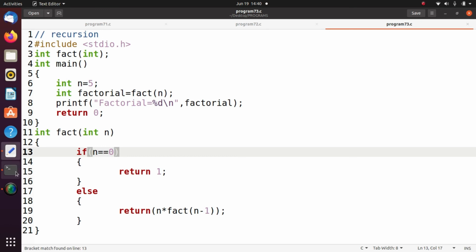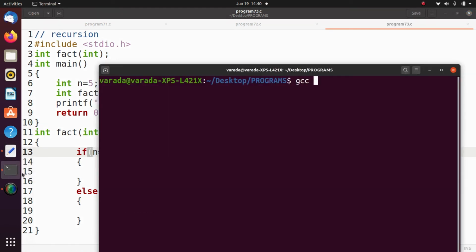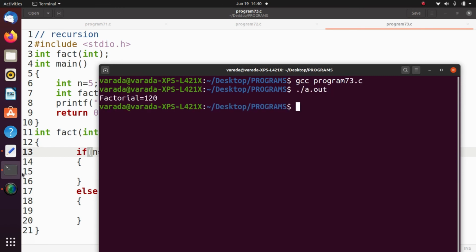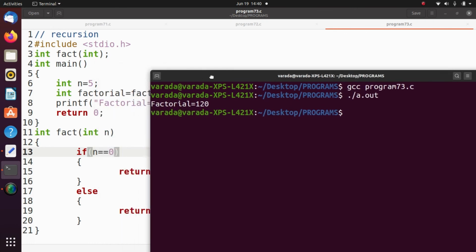Okay, so now we execute this program. gcc 73.c, then ./a.out. Okay, so factorial equals 120.